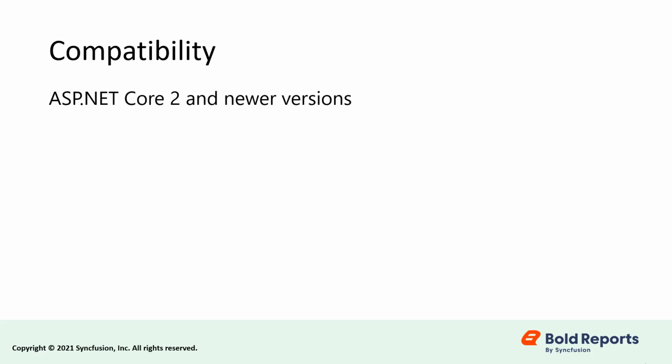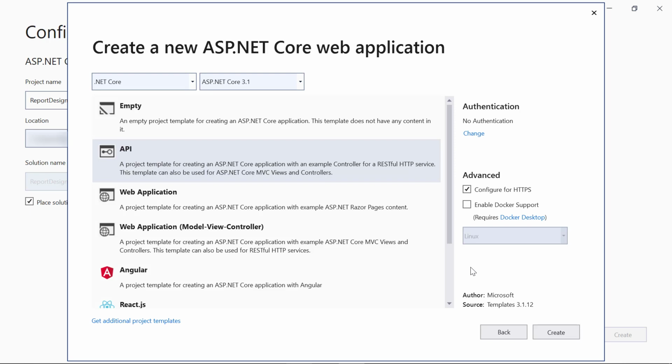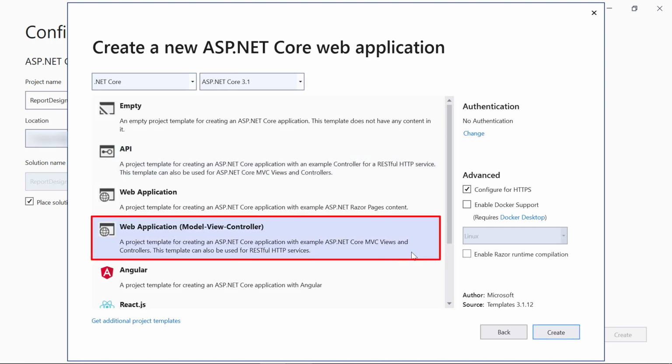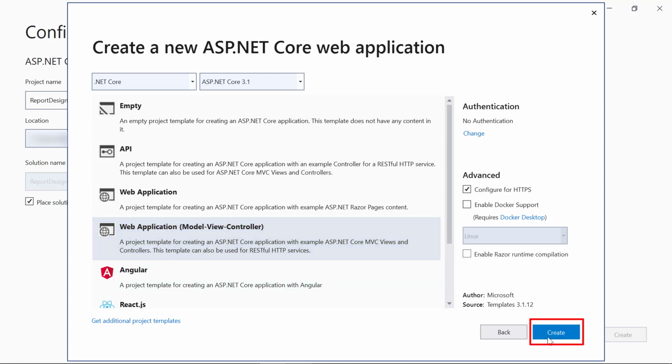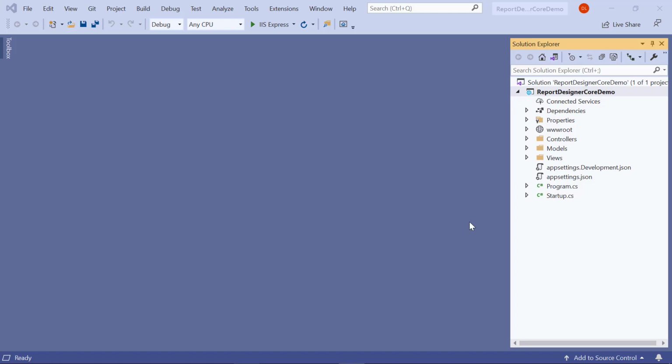Bold Reports ASP.NET Core Report Designer works in ASP.NET Core 2 and newer versions. For this video, I am choosing ASP.NET Core version 3.1. Select the Web Application Model View Controller template. Then click Create. Now, the web application project is created with a default ASP.NET Core web template.